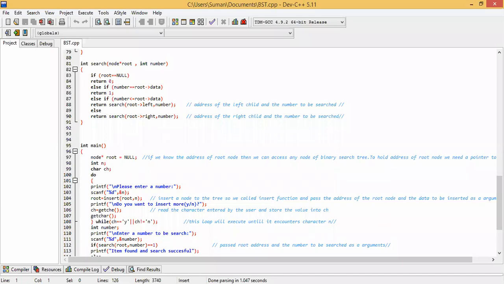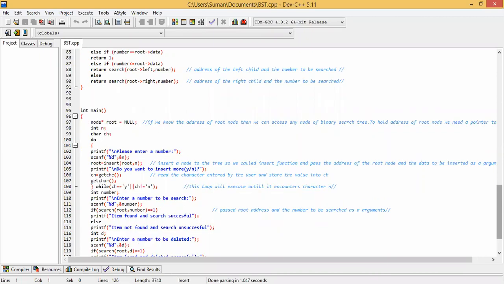Now, this is the part on how the value can be inserted. After inserting the value in the binary search tree, we then do the searching. After inserting the value, we will search for it to check whether it is present or not.